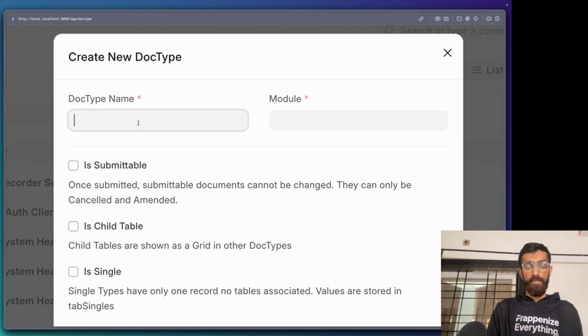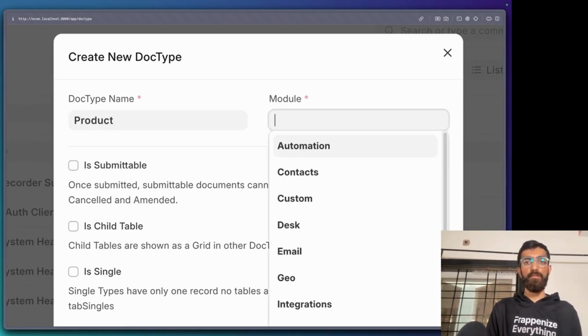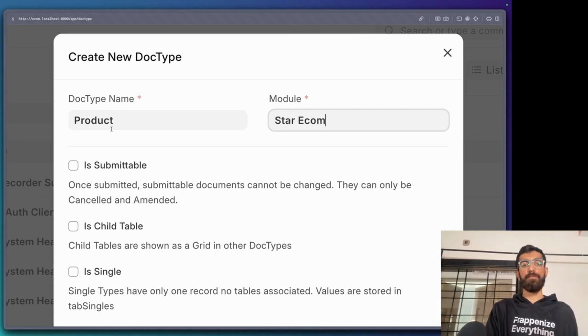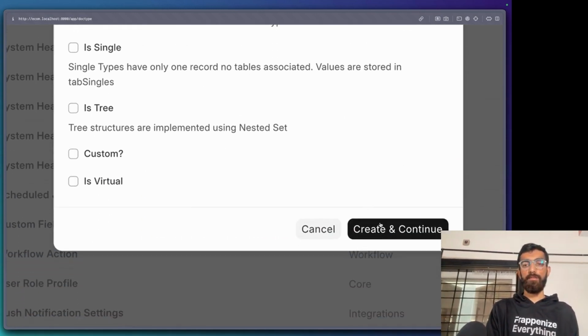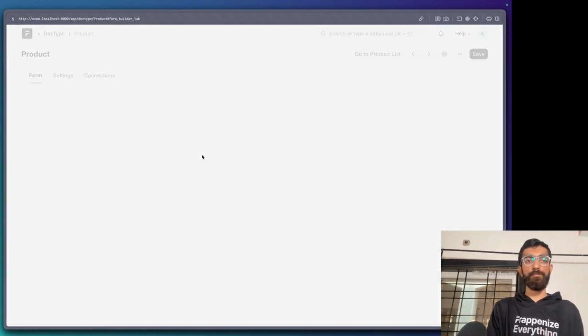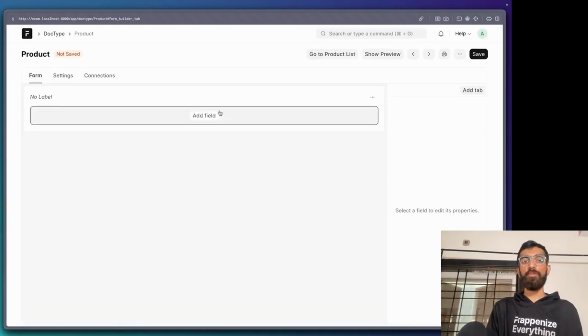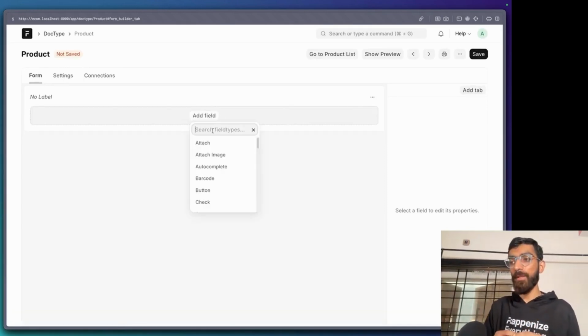So let's call it product, as simple as that. You can call it website product, or in the e-commerce integration, it is called website item. So if you're using that, then it is already there. So we'll add it to our custom app and let's create and continue. So what all things do we need in a product? So don't worry, we'll also implement this.